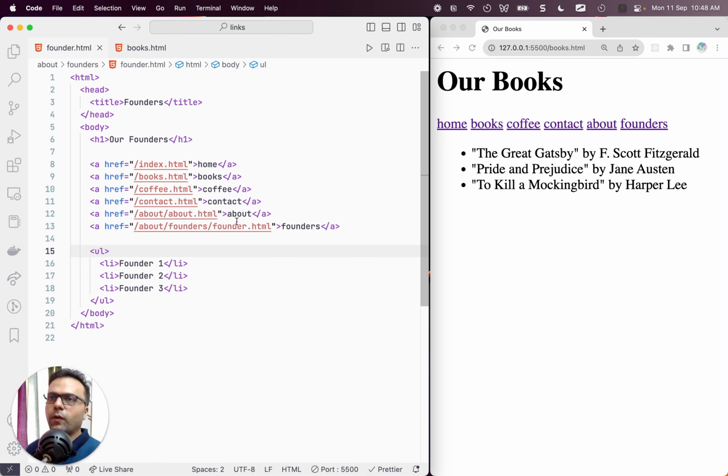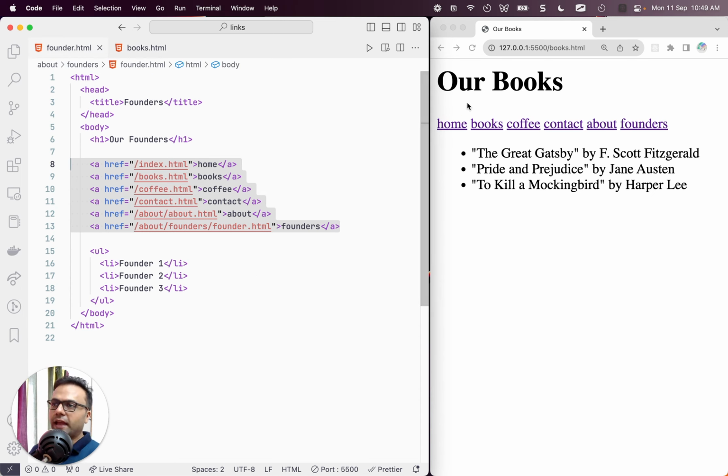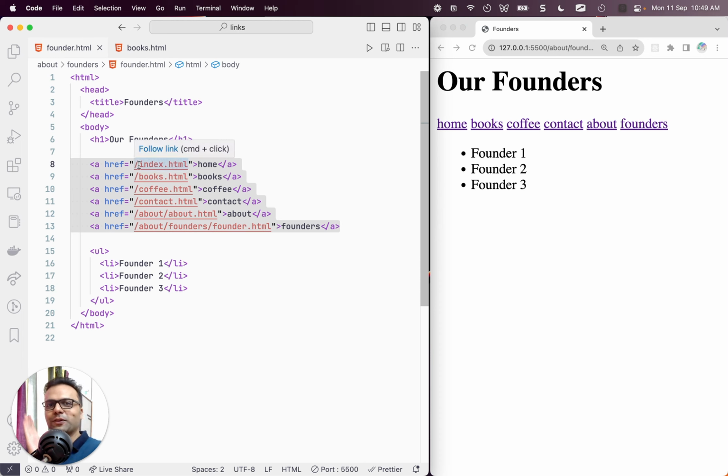Now I'm using the exact same links in our hyperlink here, and I'm using the same links here, both for the books page and the founder page, and you will see that our links are working just fine. So I can go to founders, from founders I can go to books, without any problem. Why? Because these links are not relative to the current page. They are starting with a slash, which means they are all relative to the root directory, right? That's why we can access them from any level deep.